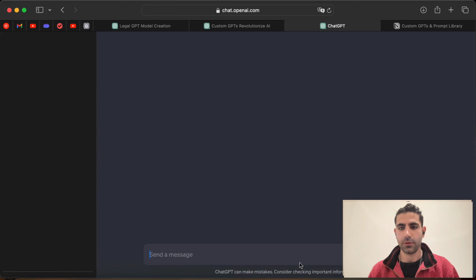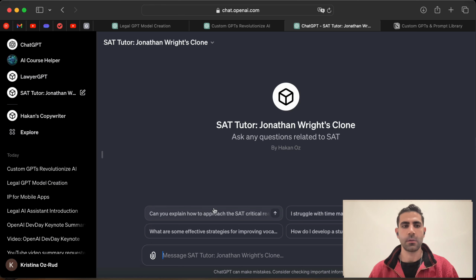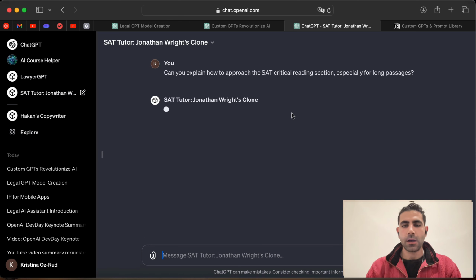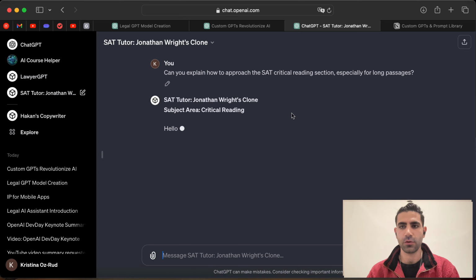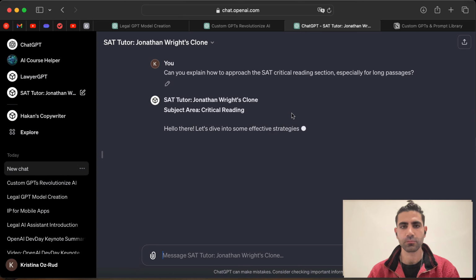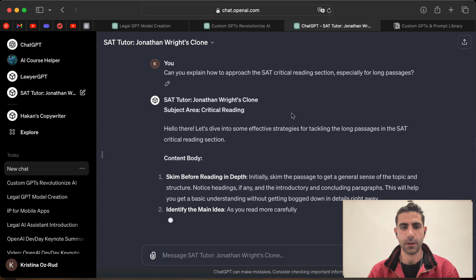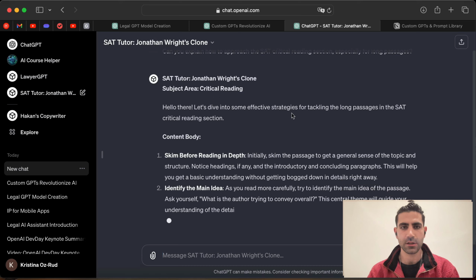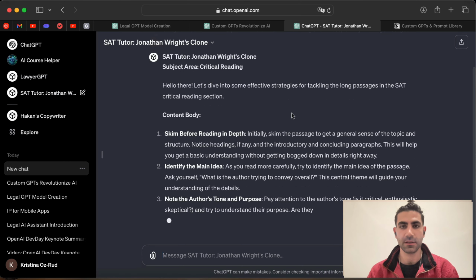Let's go with this first one. Can you explain how to approach the SAT critical reading section, especially for long passages? So here is the clone of Jonathan Wright's subject area, critical reading.